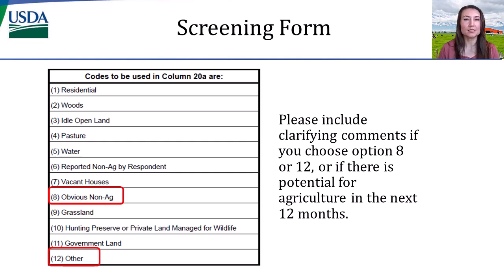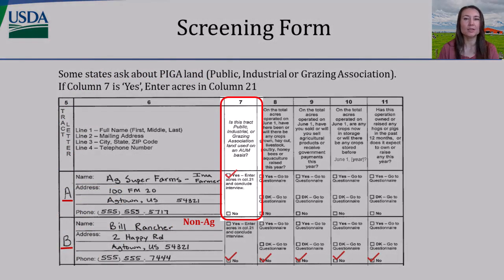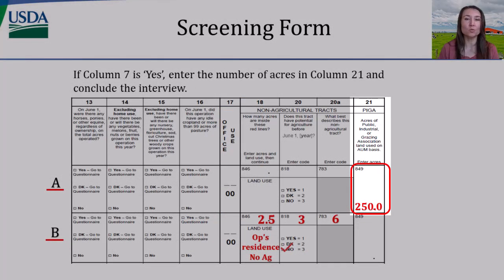Option 8 is for obvious non-ag, which could include roads, cemeteries, prisons, interstate highways, railroads, airports, hospitals, electrical substations, state, county, local transportation facilities, waste or wastewater treatment facilities, churches, and others. Also, if there is a potential for agriculture in the next 12 months, be sure to explain how you know that potential is there. Some states ask about PIGA land, which stands for Public Industrial or Grazing Association land. If column 7 is yes, enter acres in column 21 and conclude the interview for the PIGA land tract.